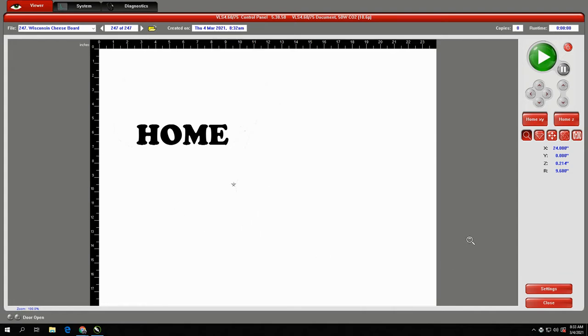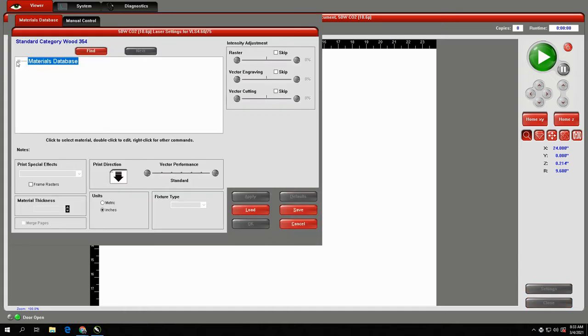Click on Settings in the lower right of the UCP. You'll see our first tab consists of the Materials Database. Within the Materials Database, we want to locate the word Natural. We're going to scroll down and open up Wood. Our board is made of hardwood. I use cherry. If you used a different type of wood, you can select general hardwoods.